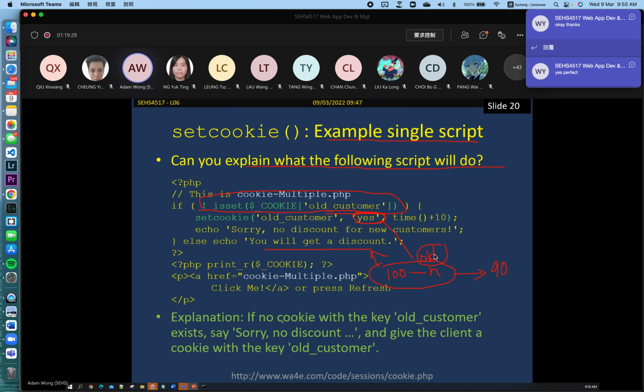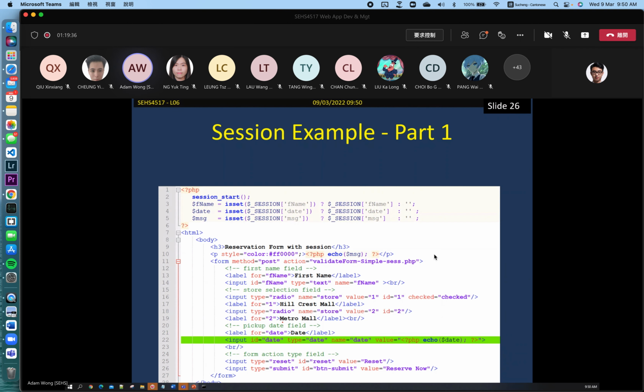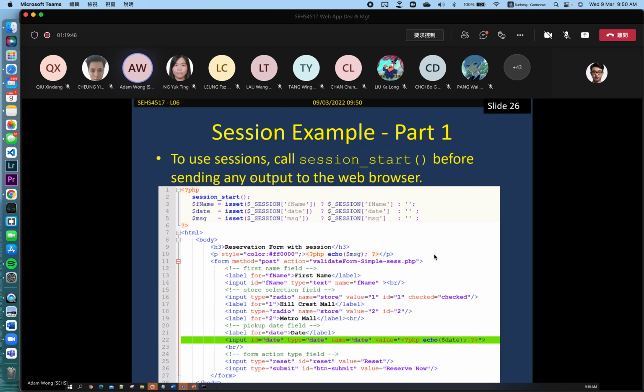Now let's get on to slide 25. Okay, you just finished this. Now here's an example, a very, very important example. To use sessions, all you need to do is call session start before sending anything to the browser. So this one, session start, does the magic. Okay, so in your code, you do this.